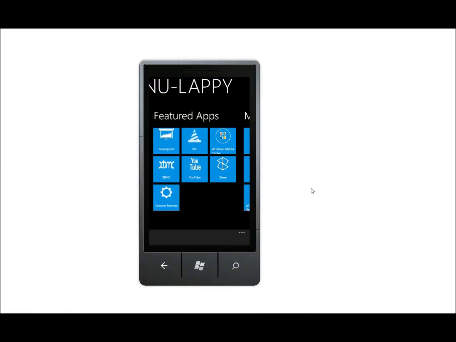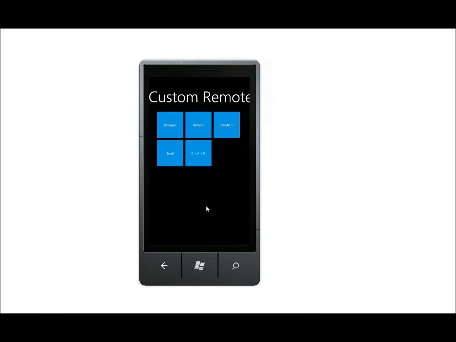Your custom remote will become available whenever you connect to PC. Once you go inside custom remote, you will find all your controls. These are the controls which I defined.